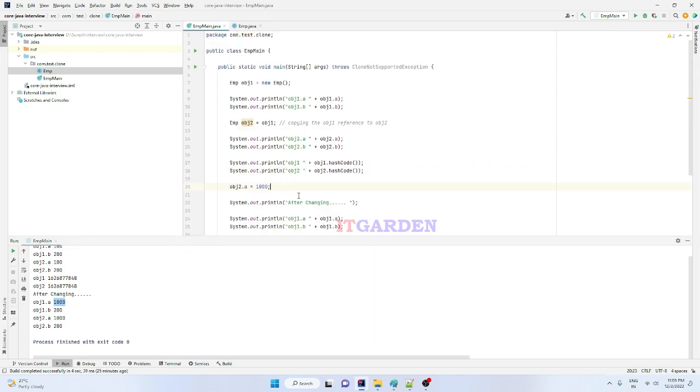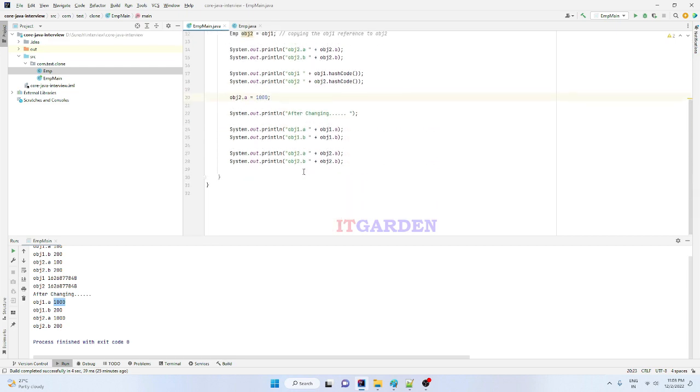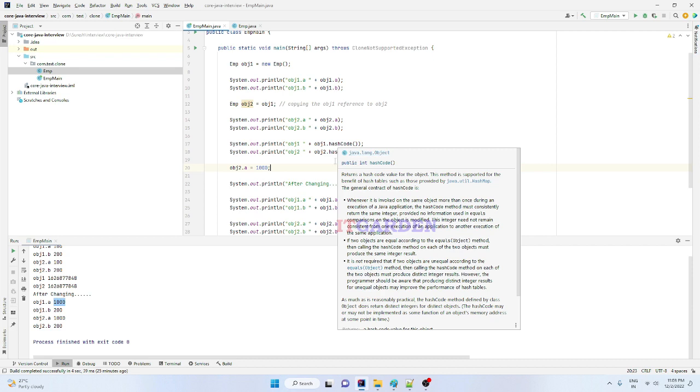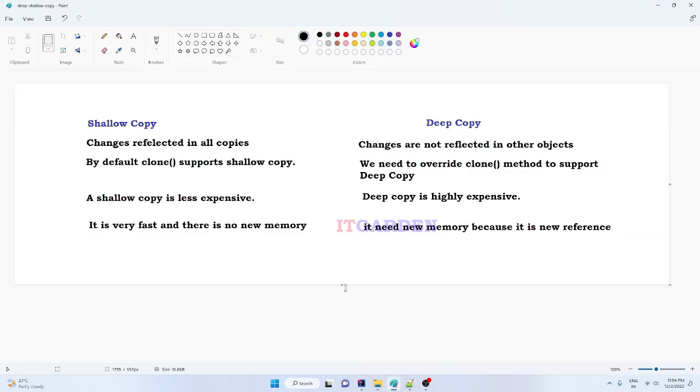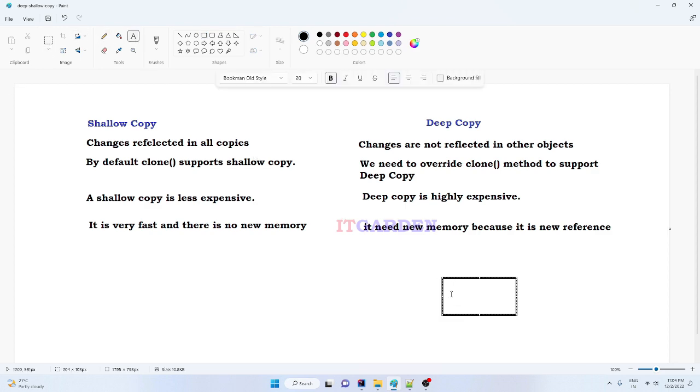The reason is that object 1 and object 2 have the same reference, the same address. When we print the hash code of object 1 and object 2, it gives the same hash code. For example, let's say this is the reference, this is the hash code value. This hash code value is pointing to two different objects, object 1 and object 2.